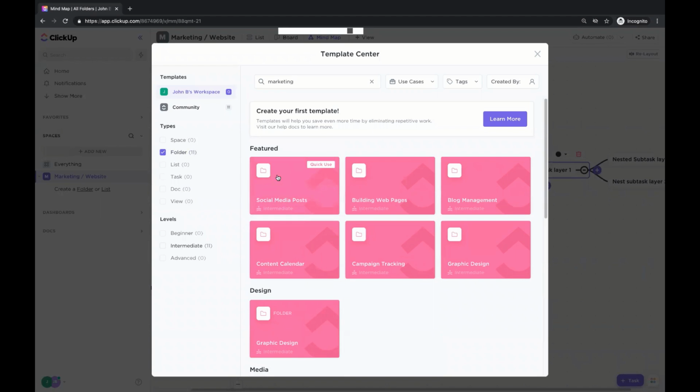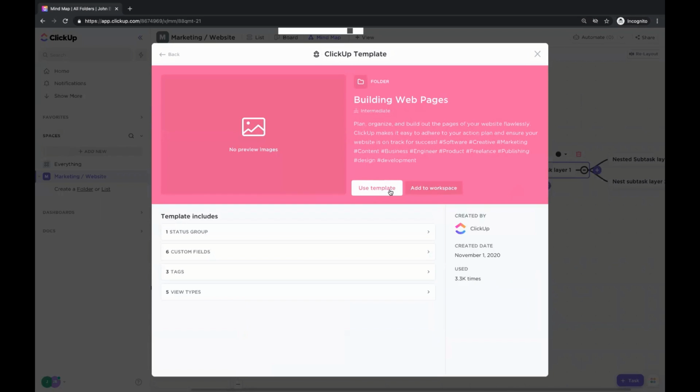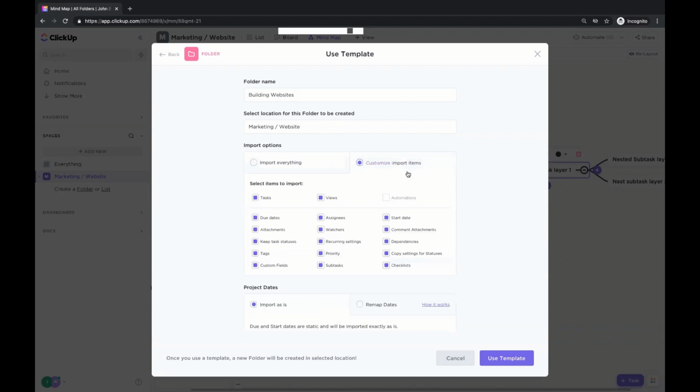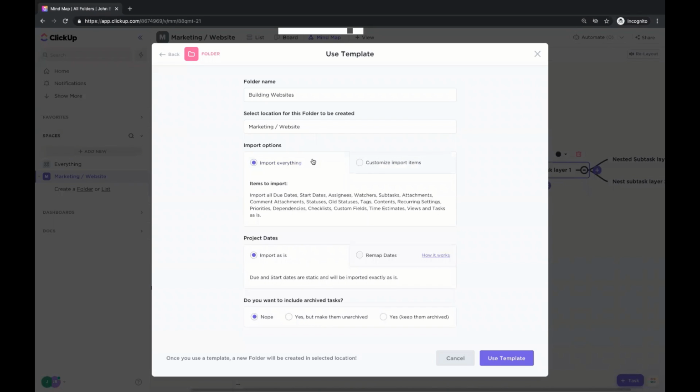And if we wanted to use one of these templates inside of our account, it's very easy to do. We might be building web pages. If we click the quick use option here, we can select use template. And when we use that template, we might say building websites is the name. We'll have the option to import only certain items if we want to as well. And if you want to review this, feel free to take a look at your leisure. Obviously, you can say, I don't want to bring in the due dates or assignees or watchers or whatever. Templates are extremely powerful inside of ClickUp in that fashion because you can decide what it is that you want to bring in or not.